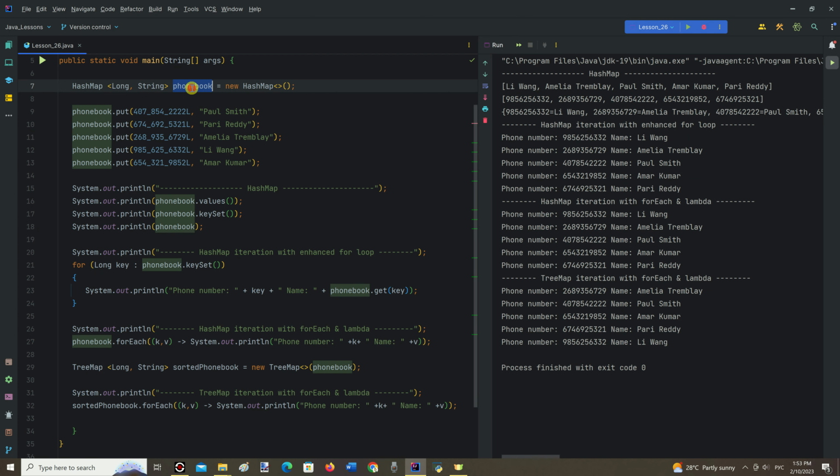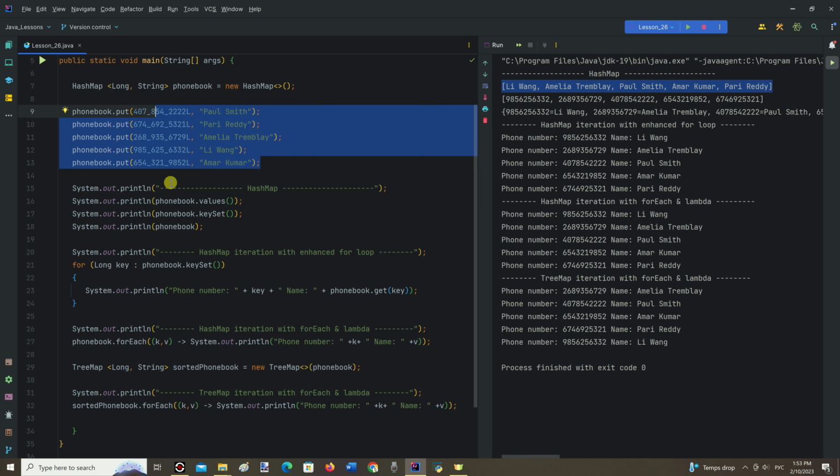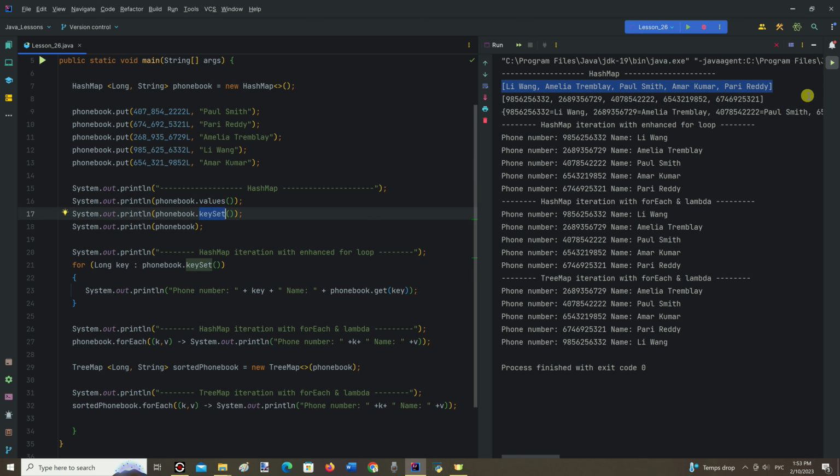Here we can see a phone book where phone numbers serve as keys and names associated with them as their corresponding values. By applying method values, we can see it returns all the values in this map without holding the insertion order. We can see it right here and there. KeySet method returns all the keys this map contains also without insertion order.